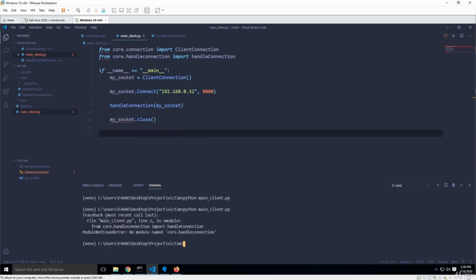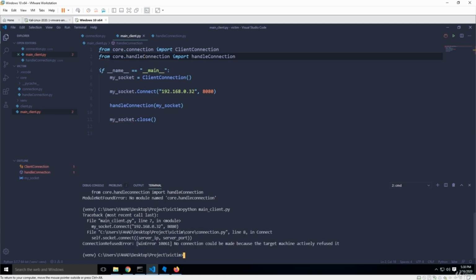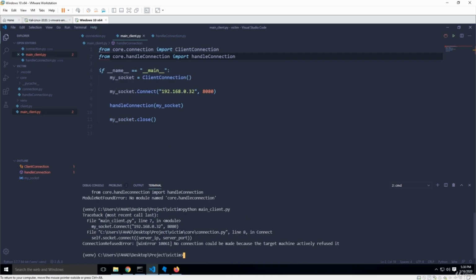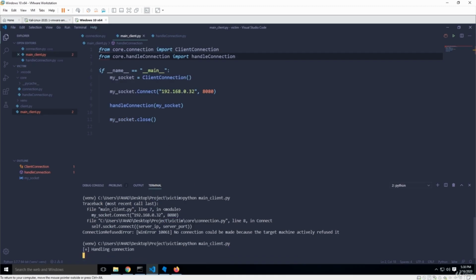No module named code dot handle connection. So what is the name? Okay, so it's handle capital C, not small c. Alright, so let's run this program again, and then this client machine. So now you can see that it says handling connection.